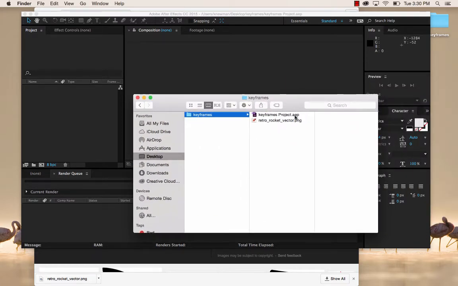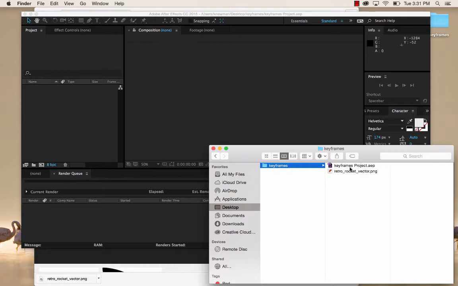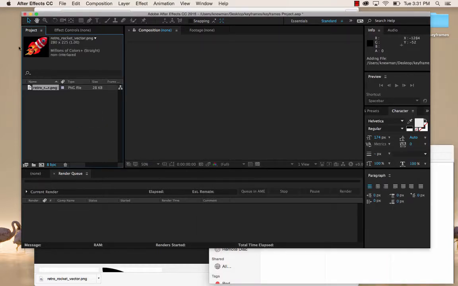Now we have our Adobe After Effects project and our Retro Rocket PNG in the one folder, and we never move things in or out of these folders. Well, we're in, yes, but we never move them out. Everything that we want in this project, we copy it first to this folder. So now I can just drag my PNG file into my project, and I've got the Retro Rocket in my project now.